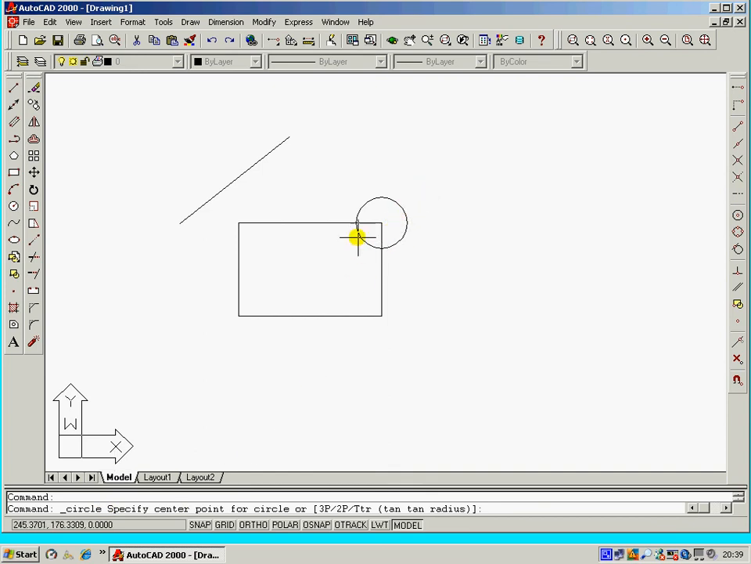Now I want it to go on that bottom corner, so Snap To intersection, come across till it lights up. I think I chose the wrong one there. Snap To intersection, there you are. Left click, we'll make that one a bit smaller.